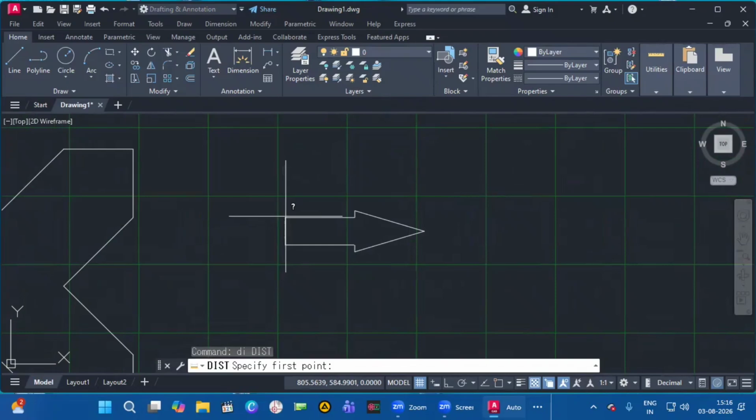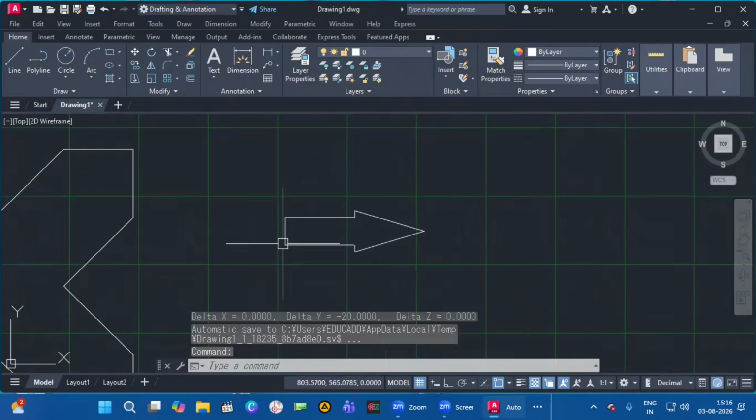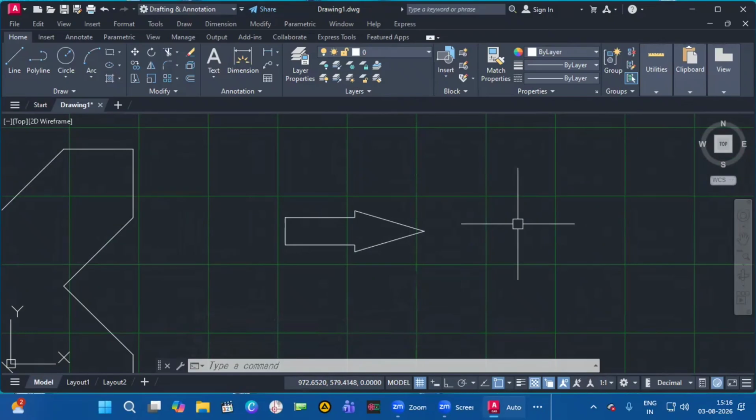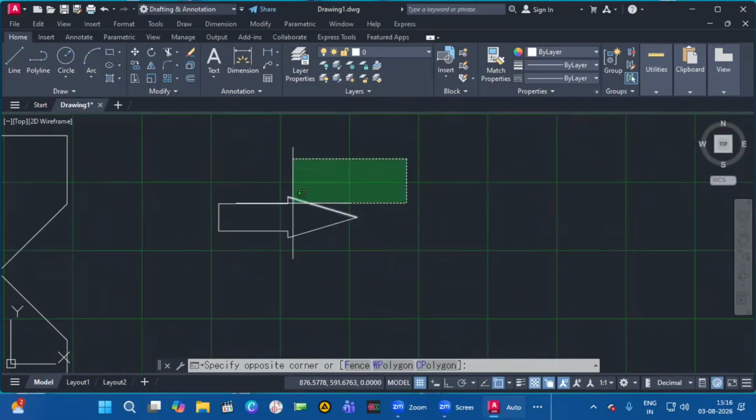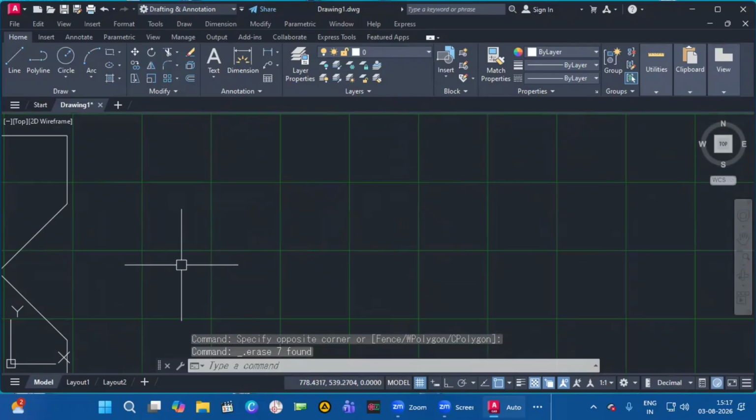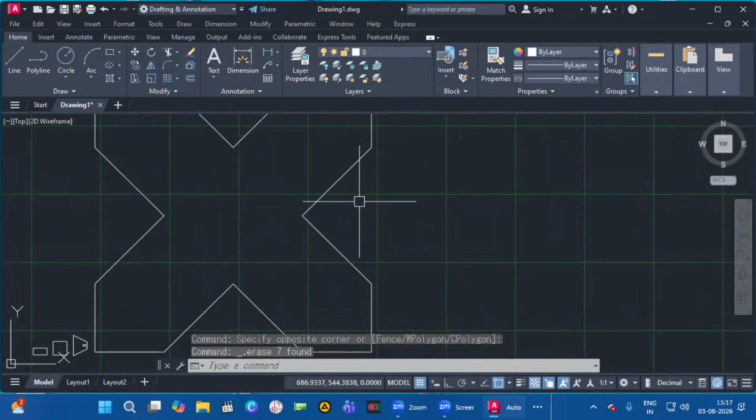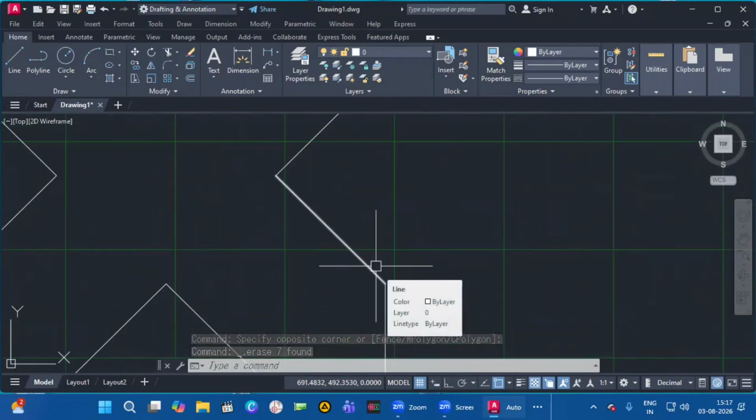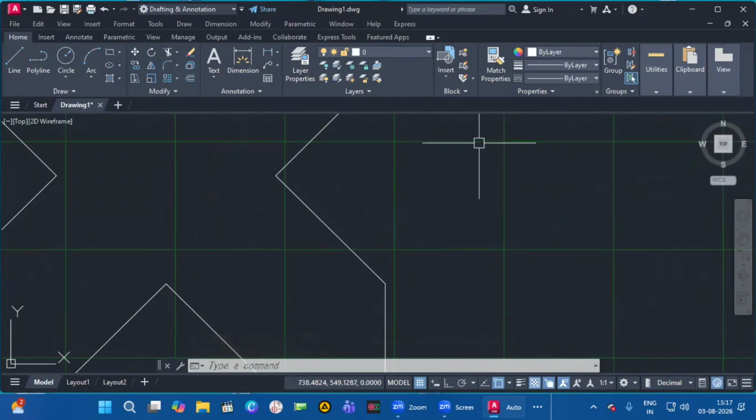or you can use F3 on distance, first point and second point. Okay, C enter, or at the rate 0 comma minus 20. So this types of example easily create in AutoCAD. So today's session is completed.